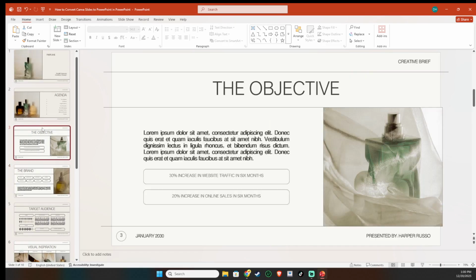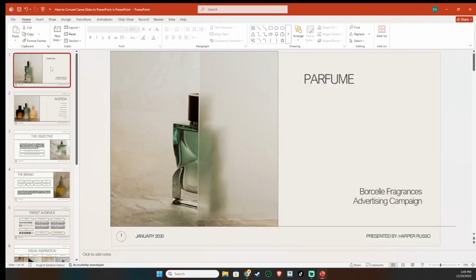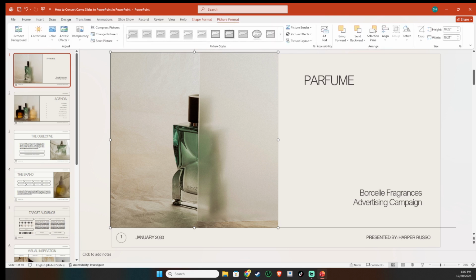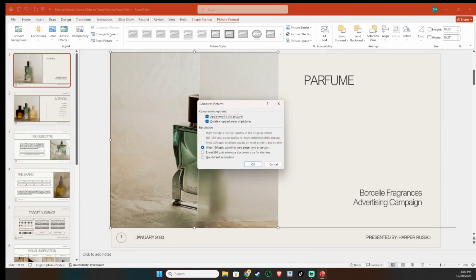Start by clicking the image that's slowing things down. When an image is selected, PowerPoint shows the Picture Format tab. Open it, then choose Compress Pictures. This is where you'll cut the bulk. If you don't need to preserve anything you've cropped out, enable Delete Cropped Areas of Pictures to permanently remove that hidden content. Next, set a sensible resolution.